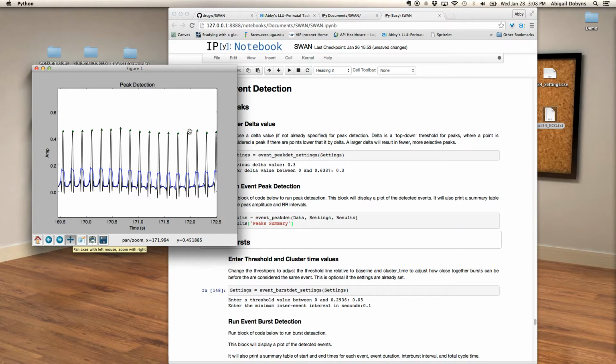The bigger the delta value, the harder it is for something to be a peak. So if you want to be very exclusive, only very tall things get to be peaks, you pick a large delta value. If you want a less stringent peak detection, anything that looks a little bit peaky can be a peak, and you want a small delta value.